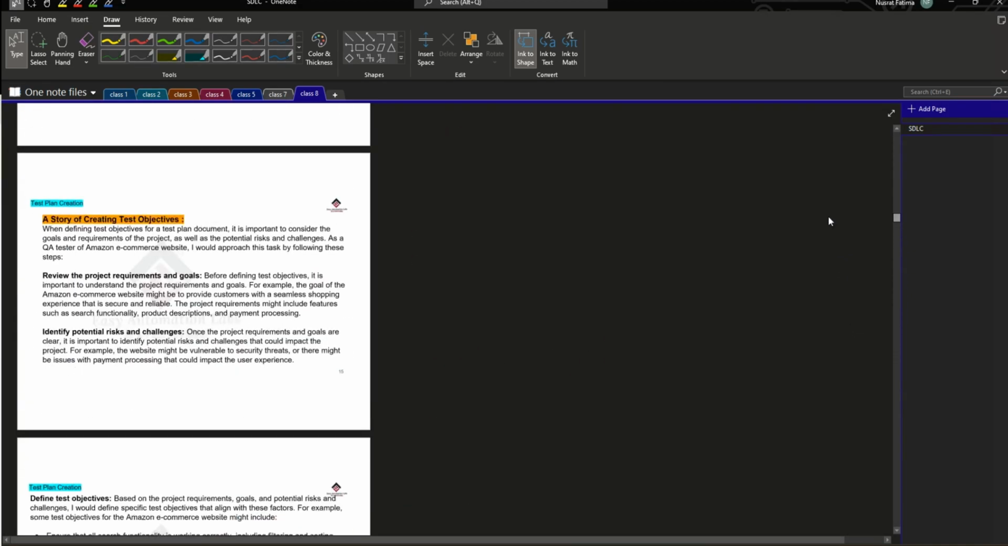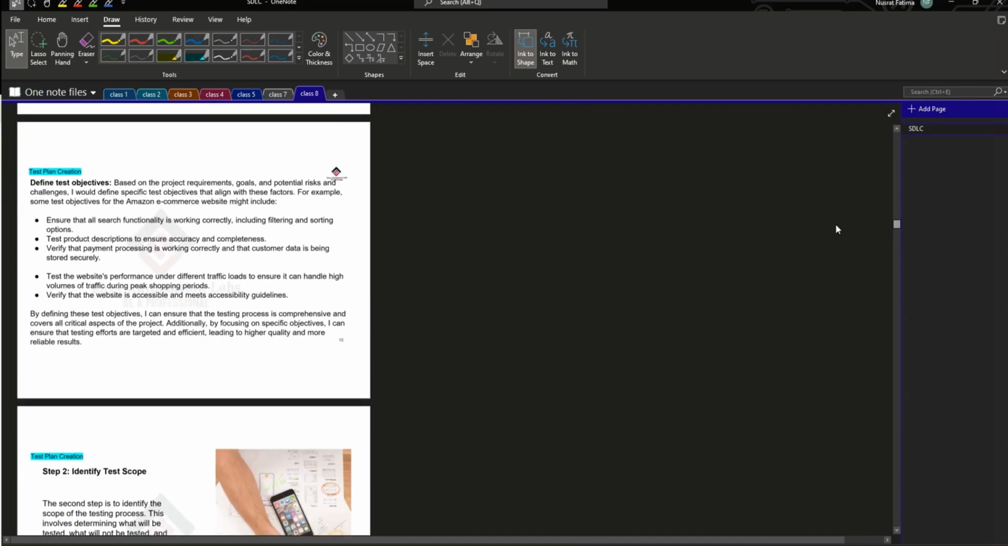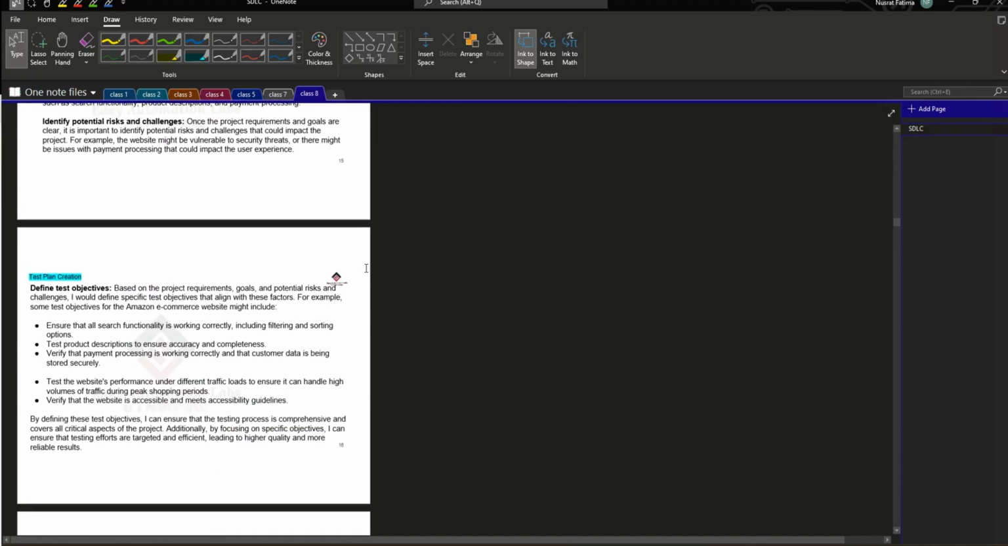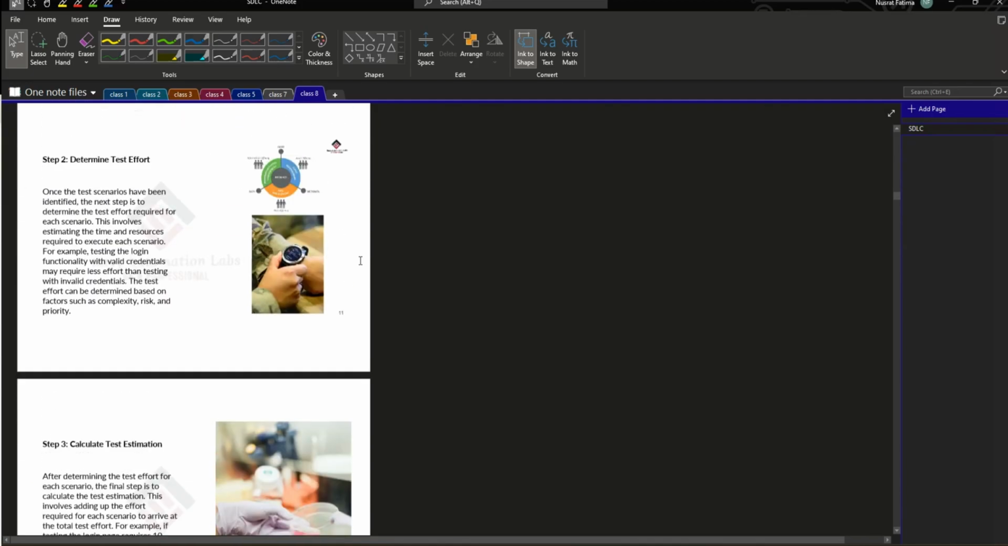STLC, which is related to testing alongside our SDLC. All right.